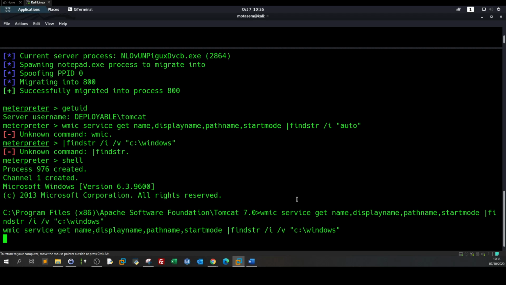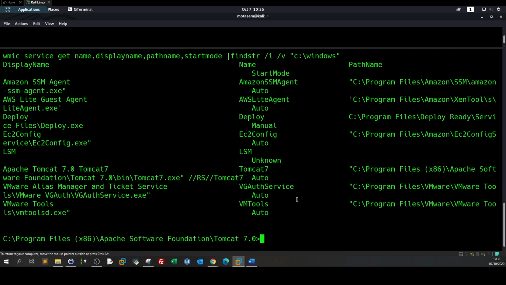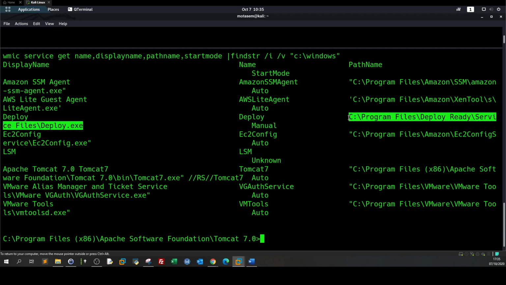And let's find out. All right, so the service that stands out is this one. As you can see, it is C:\Program Files\Deploy Ready\Service Files\deploy.exe. This is the non-standard service, right, that is unquoted.